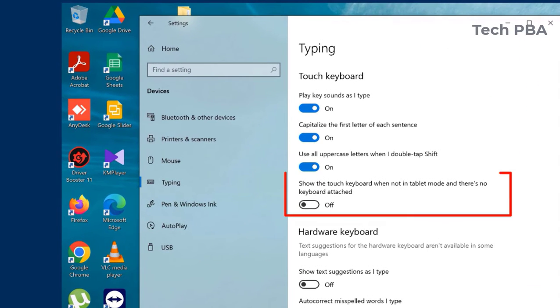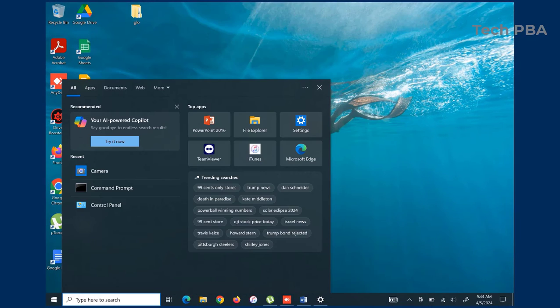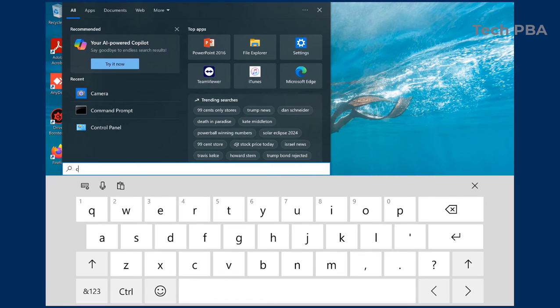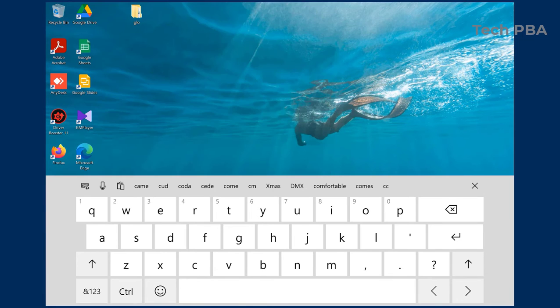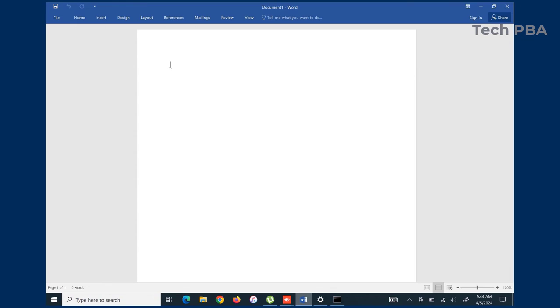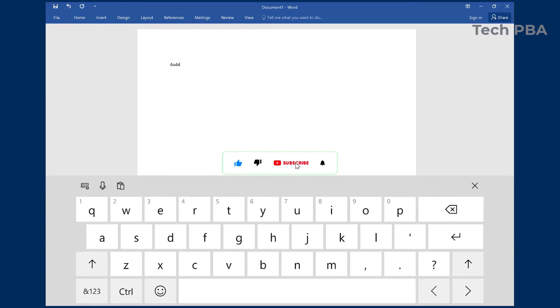So the setting you want to enable is the show the touch keyboard when not in tablet mode and there's no keyboard attached to it. So once I enabled that, the touch keyboard started working again when I used the search box, and then when I also used it in the Word application.